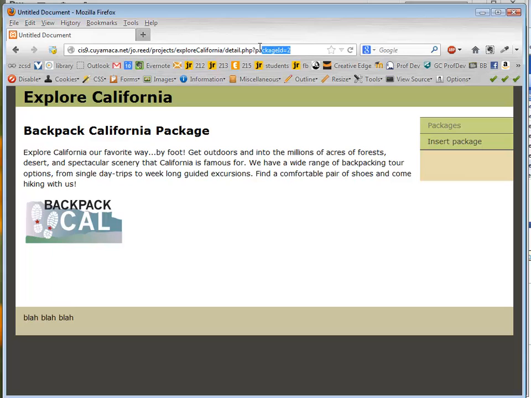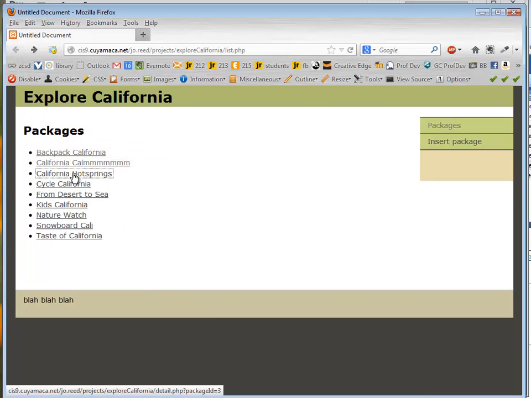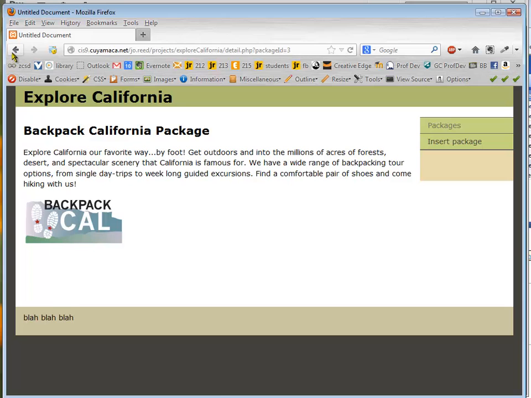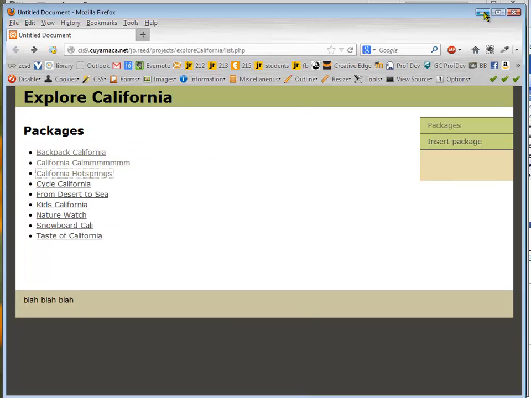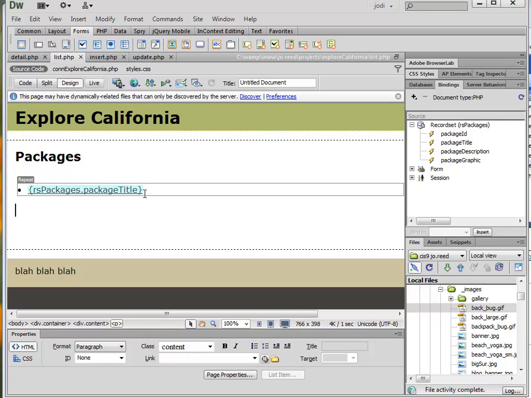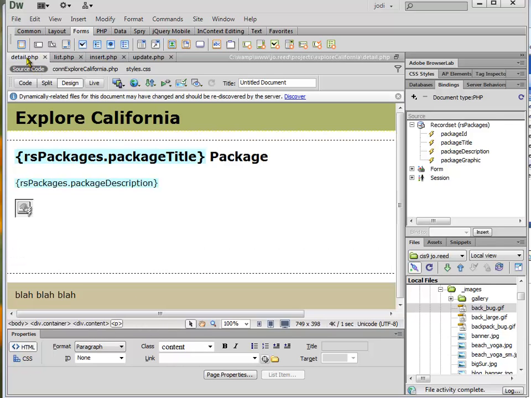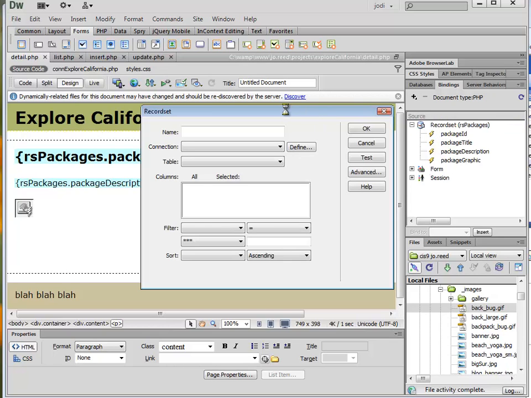Now that works for my first record, but watch what happens with my second record. My query string is different, package ID equals 2, but notice that I'm still going to the first record. And no matter what I click on, I'm going to the first record. So what I need to do now is fix that. So the way that I fix that is in the detail page, I'm going to edit my record set. And I want to add a filter so that I'm only displaying the record that I'm interested in.